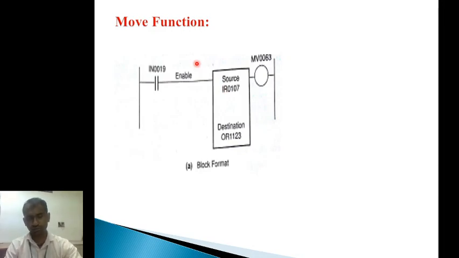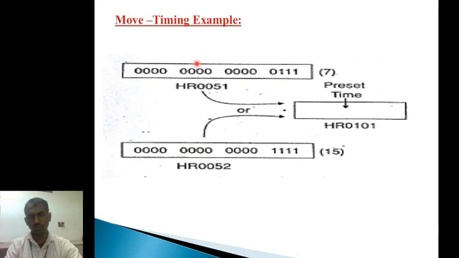We can observe the move function application with two examples. In the first example, one timer is there. The timer has a preset value, and based on the preset value the timer operates for some time. Here our programming is to make the preset time changeable. If you press one contact, then 7 seconds will be allocated, and if we press another contact input, then 15 seconds will be allocated on the same timer.